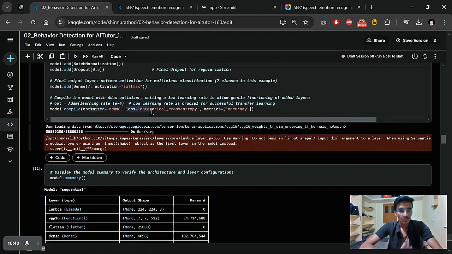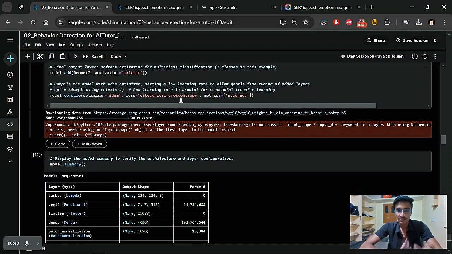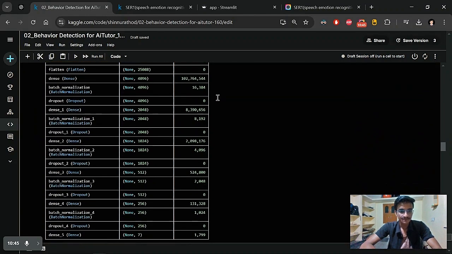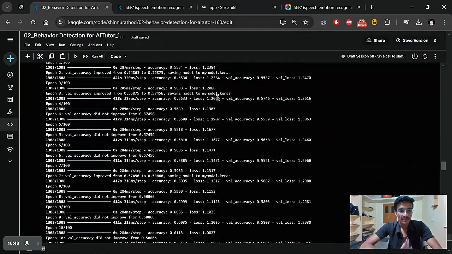We are using the Adam optimizer, the categorical cross-entropy loss, and accuracy as the metric. And this is printing, and again we got this.